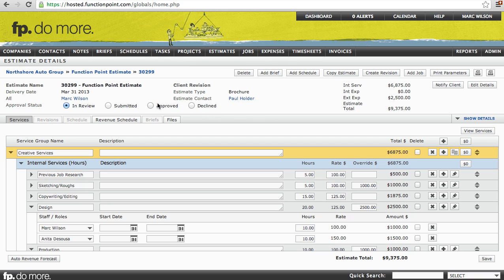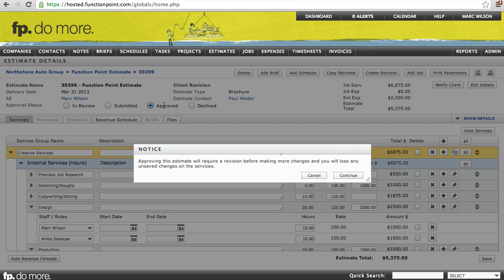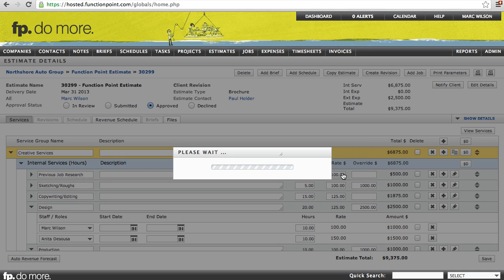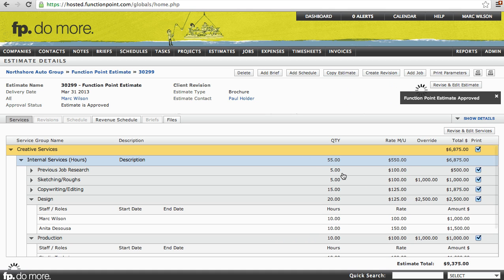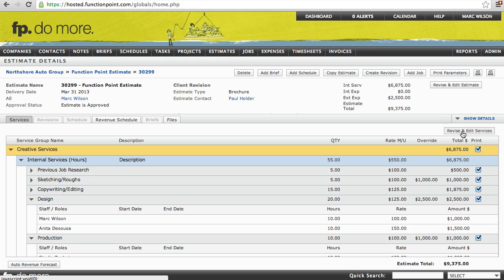We can also choose to track an approval process. It's not required by the system, but it is available. Selecting an estimate to be approved will mean that it is no longer editable. In order to edit an approved estimate, you will need to create a revision. Notice we are no longer in edit mode. And the button that once said edit now says revise and edit.